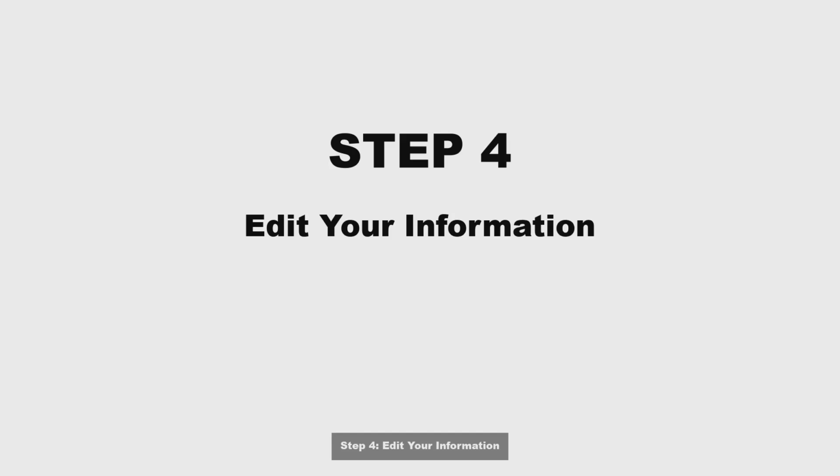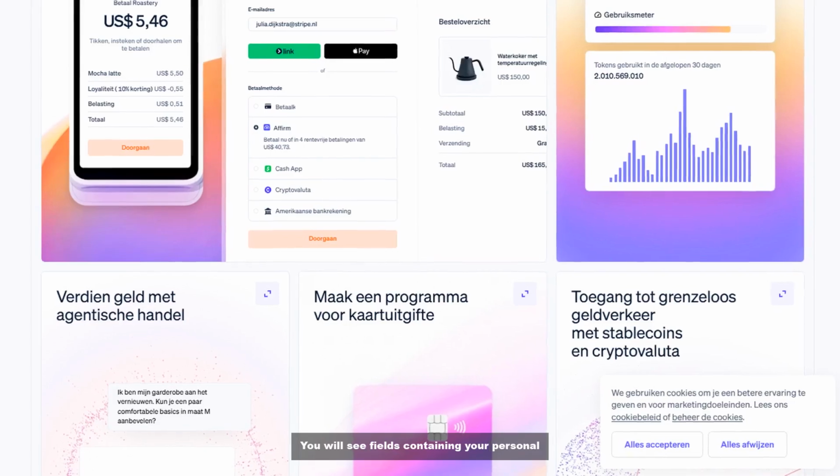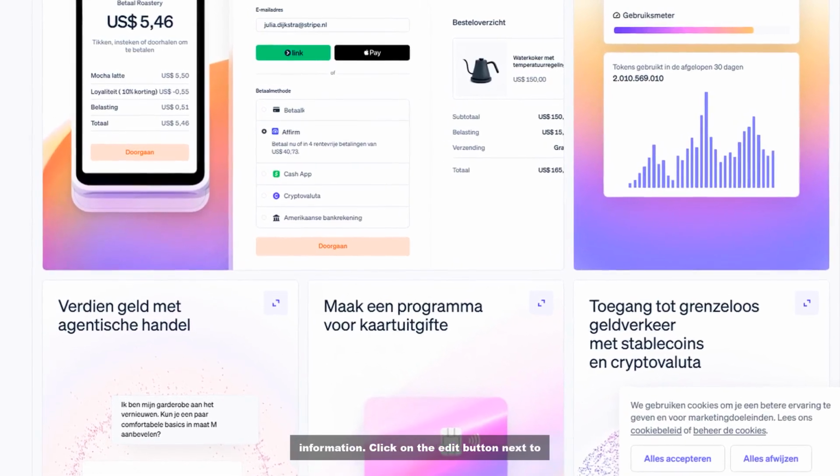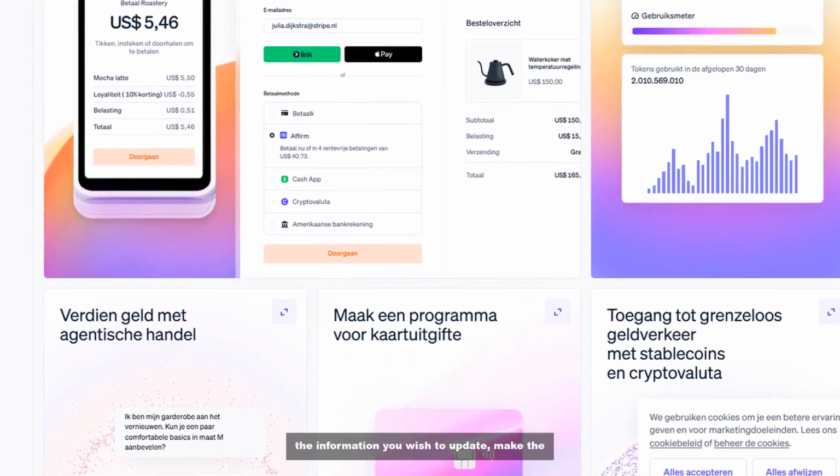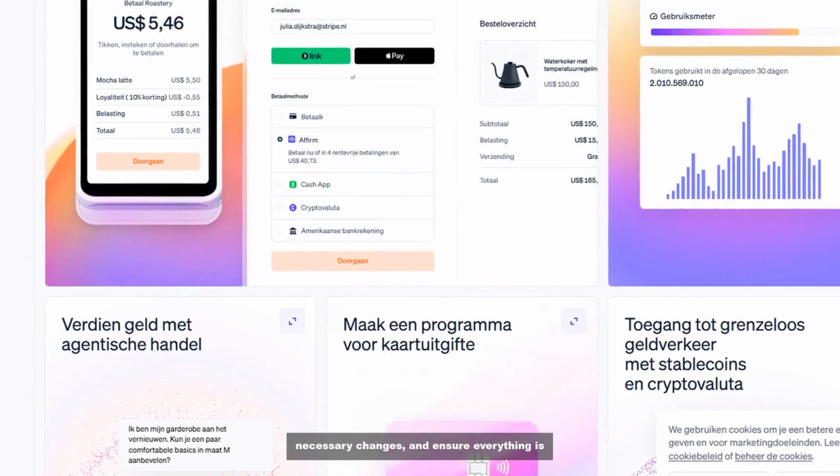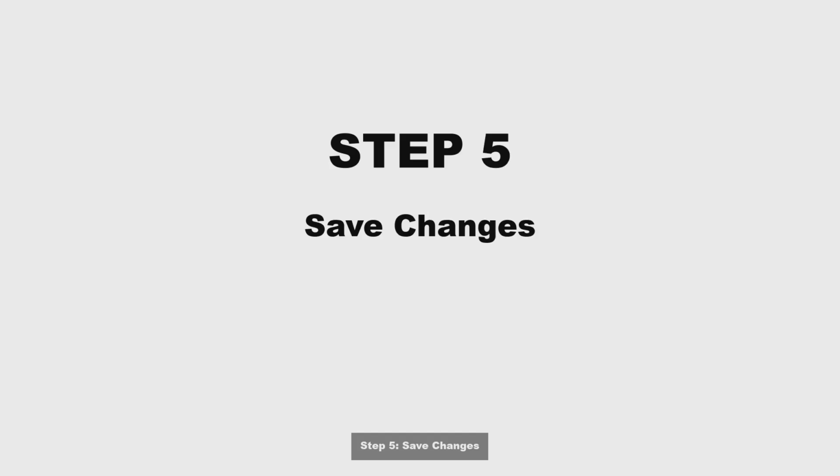Step 4. Edit your information. You will see fields containing your personal information. Click on the Edit button next to the information you wish to update, make the necessary changes, and ensure everything is accurate. Step 5. Save changes.